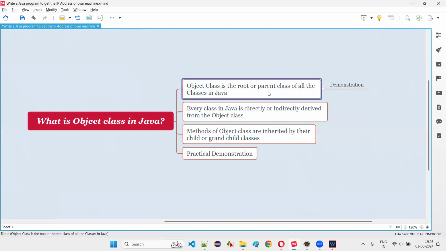Because object class is the root or parent of all the classes in Java, all the predefined methods of this object class are inherited by their child or grandchild classes. I'm going to demonstrate how all the predefined methods of the root class, which is object class, are inherited automatically by the child or grandchild classes. Every class in Java is a grandchild or child class of the object class.